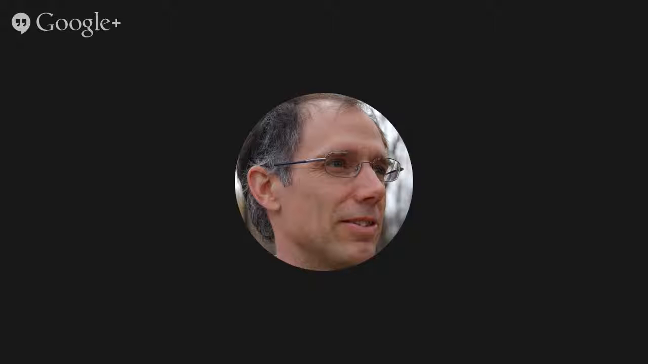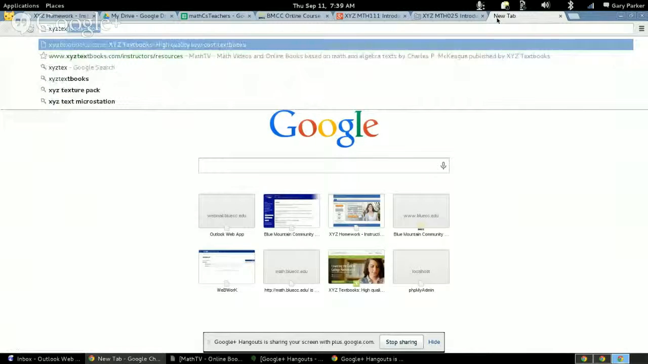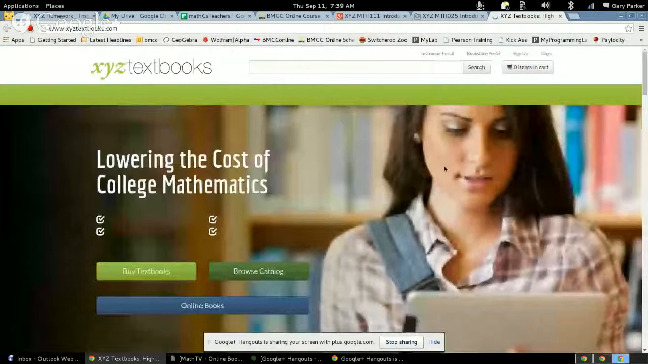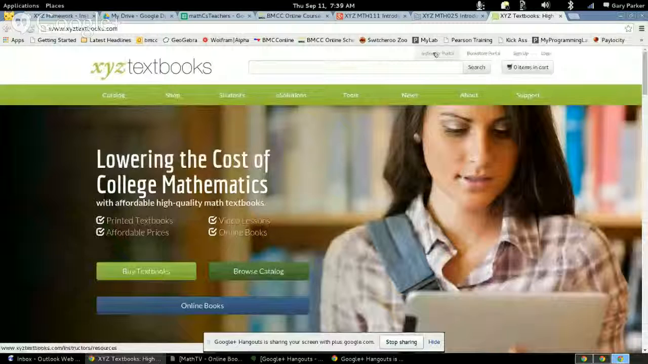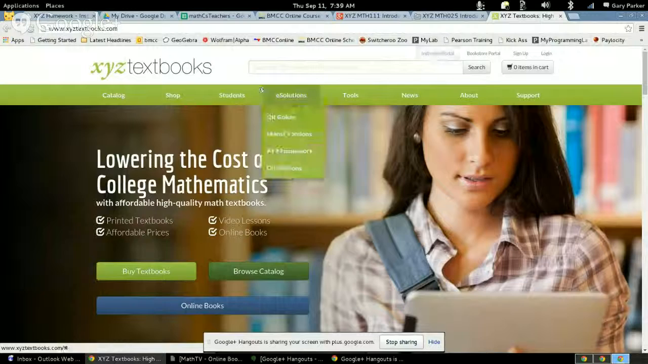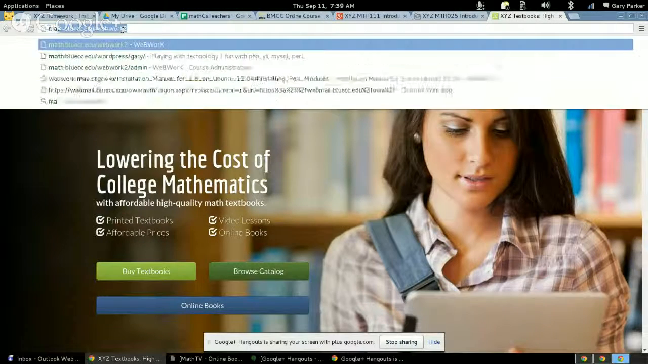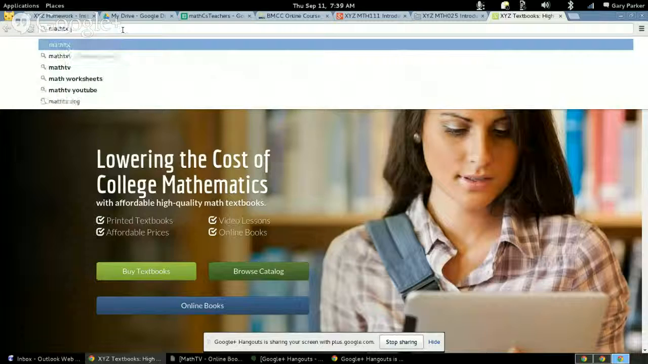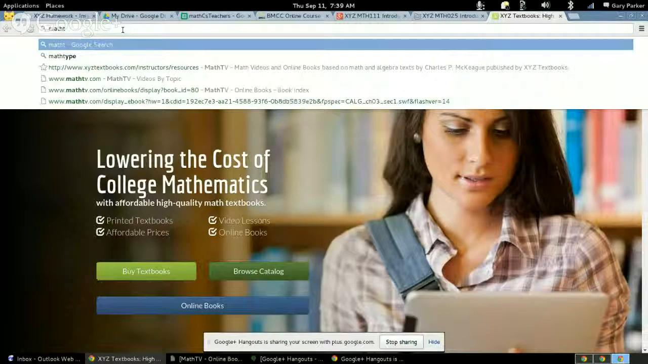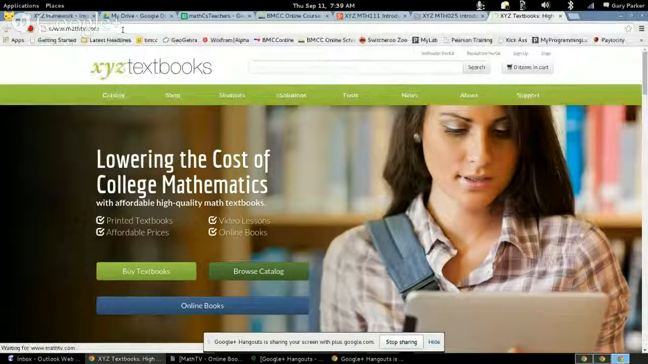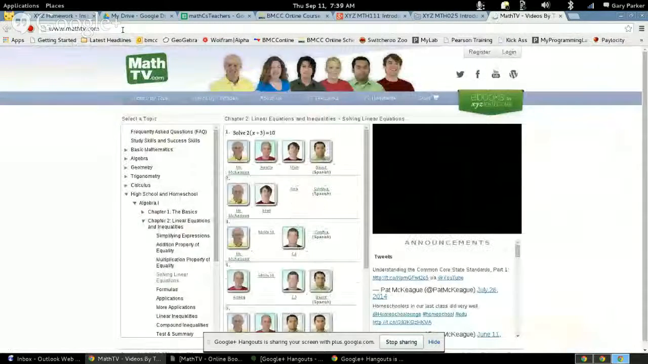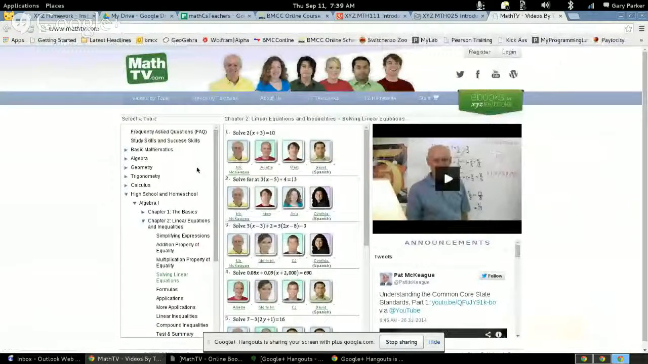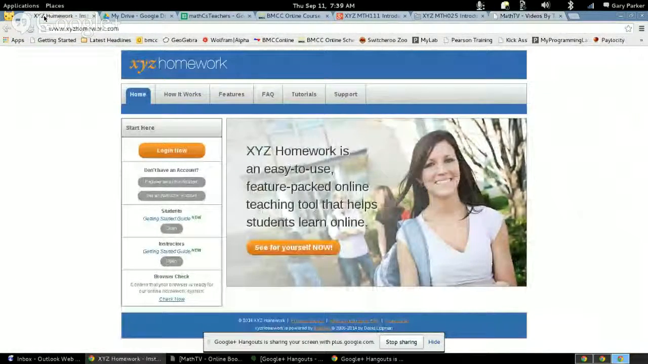They also have other sites, XYZtextbooks.com, and you can log in there. There's an instructor portal with all kinds of test banks and solutions manuals and other things you have access to, and mathtv.com. You can log in there, and you have access to all kinds of videos and other textbook stuff there too. But mostly you work in XYZhomework.com.